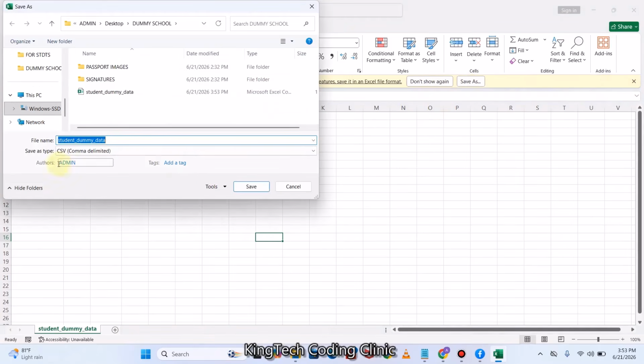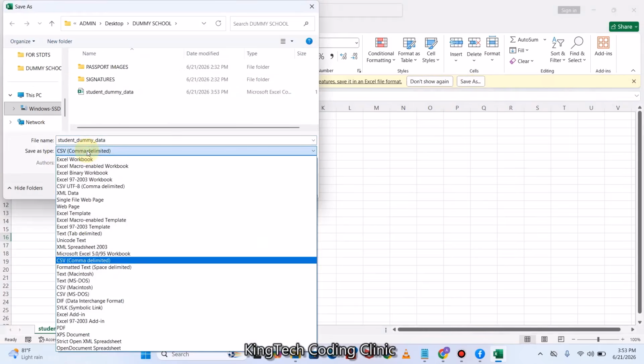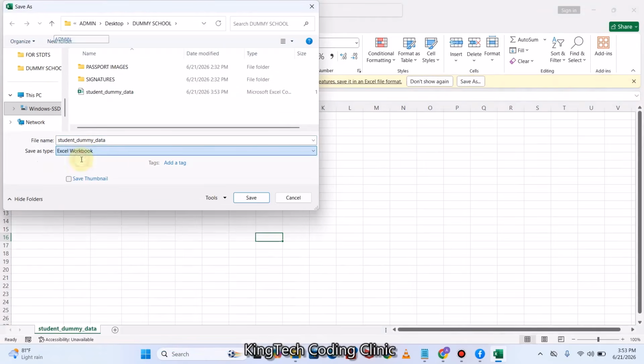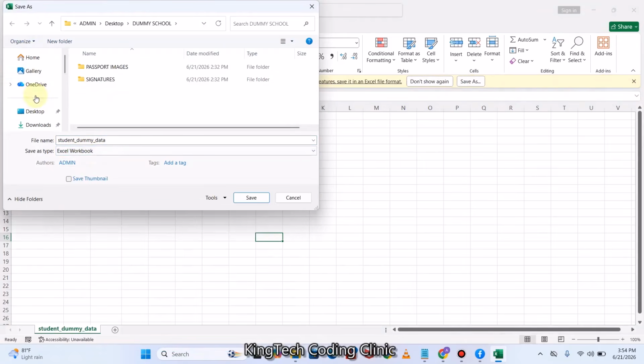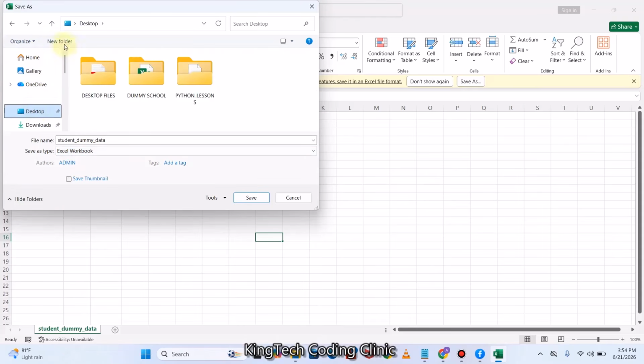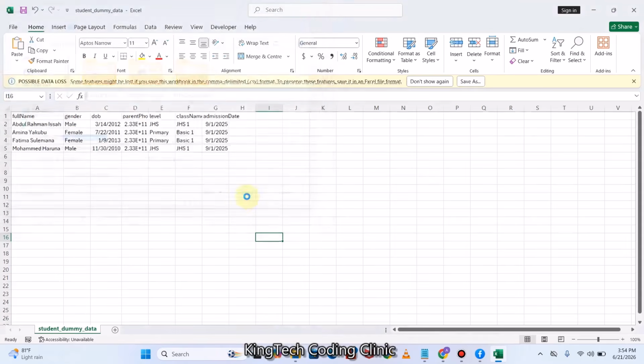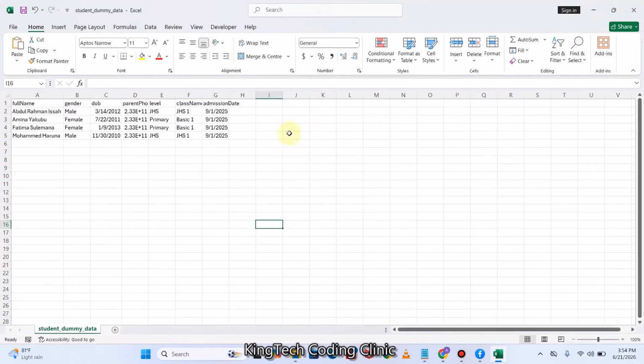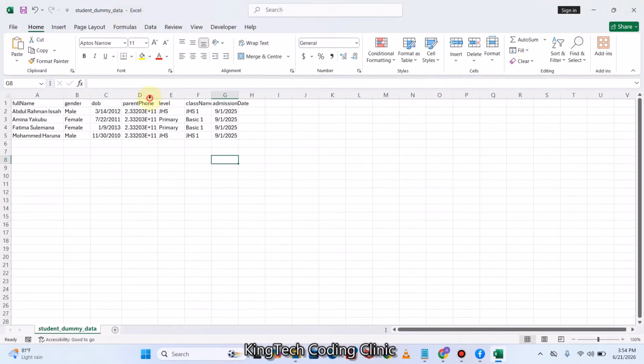Let me just save as. Let me first of all save it as XLSX first, so Excel workbook first, and let me keep it on the desktop. Then I will show you how we can format the student data, that is the phone number section, and then we're good to go. So now let's just click on save. There we go. Now it's saved as an Excel file, no more CSV file. So now it has to be in Excel format before we can do that.